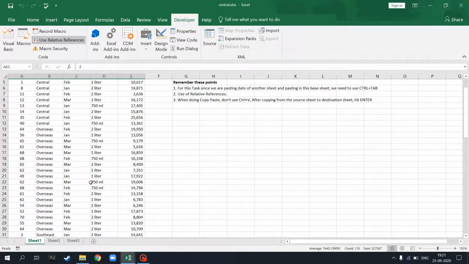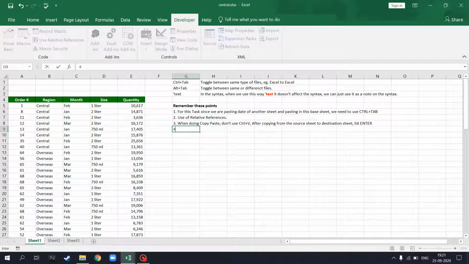Another thing to remember in macros is that there is no undo. Once a macro is run, there is no undo. So we have to be very careful while applying a macro. All right, so there is no undo in this one. The only way is to close the whole sheet so that nothing is saved.